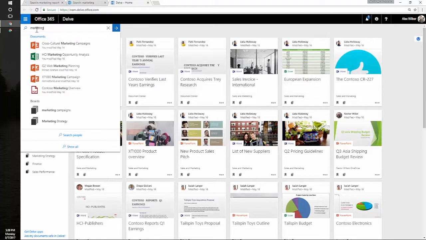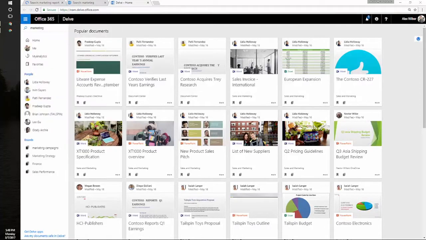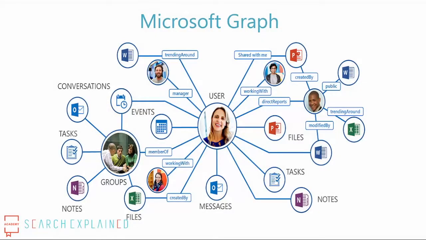Wherever you are on the modern experience, if you use the modern search, you get targeted, personalized suggestions based on who you are and also based on where you are, based on your person and based on the context of where you are. How is it possible, you might ask? And this is where I have to explain the Office Graph and Microsoft Graph to you.